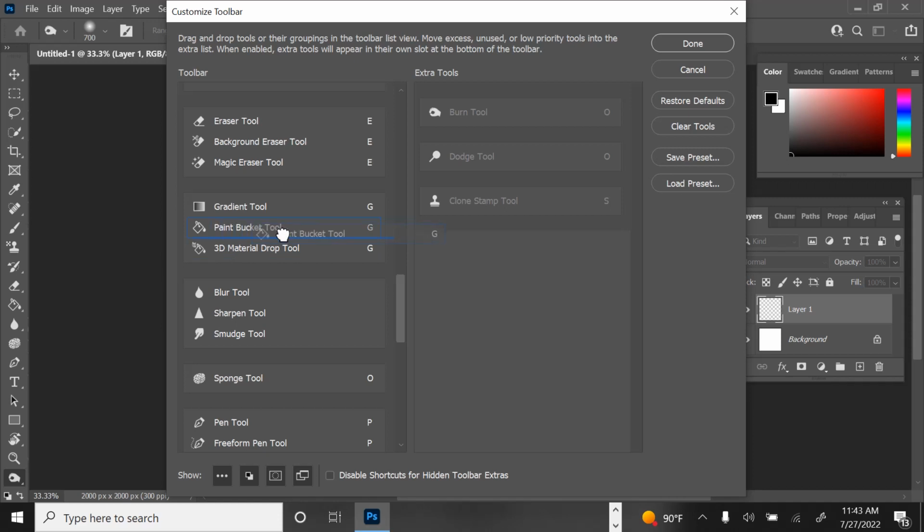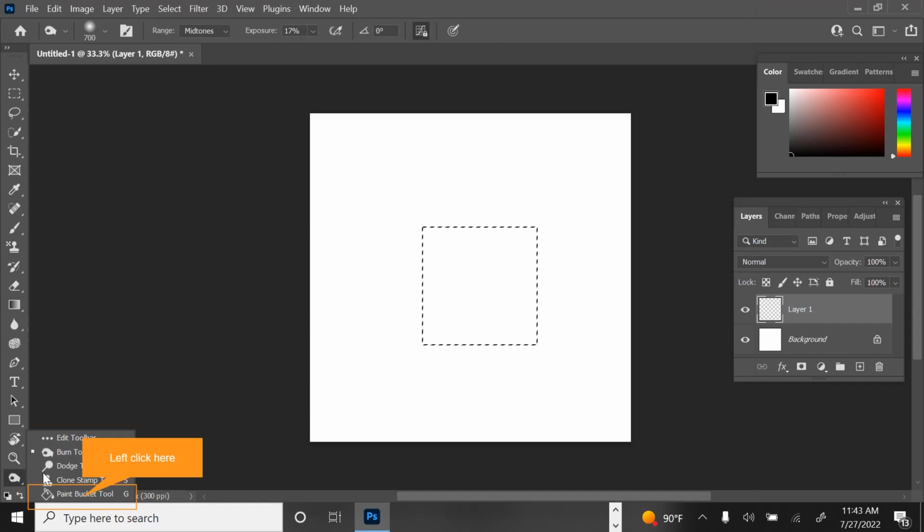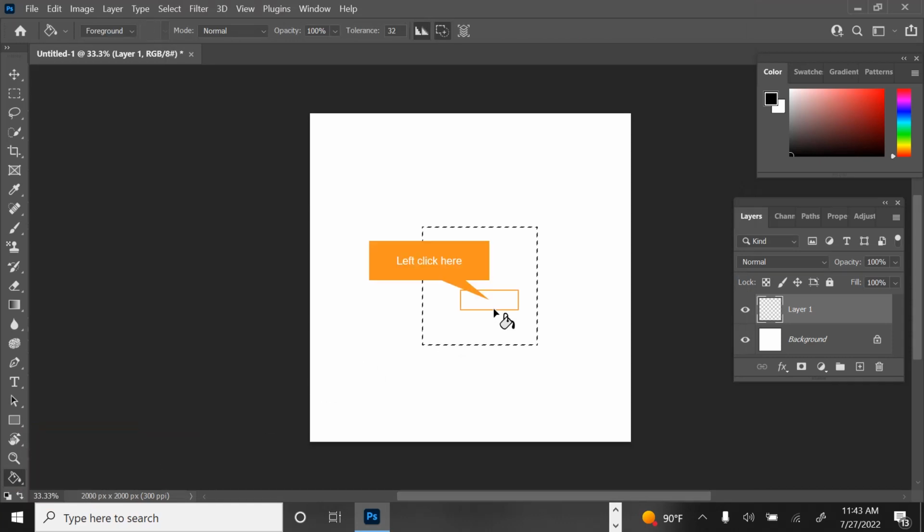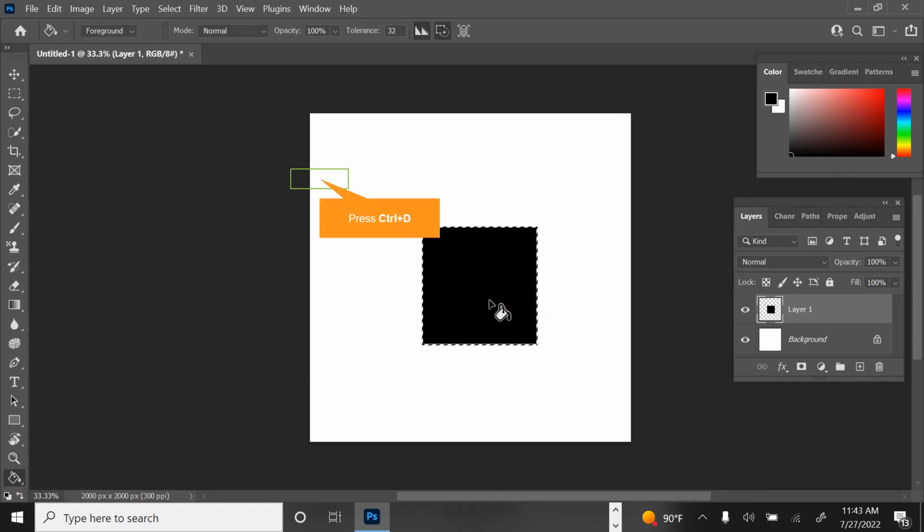So let's say I wanted my paint bucket to be there. I could drag it into this column, hit done, and then I also have a paint bucket in here. I'm going to dump my square black.